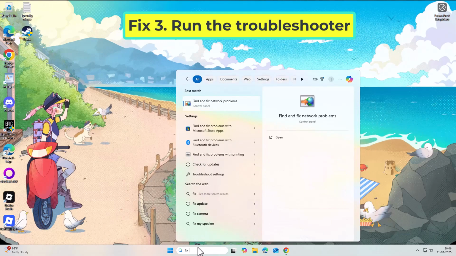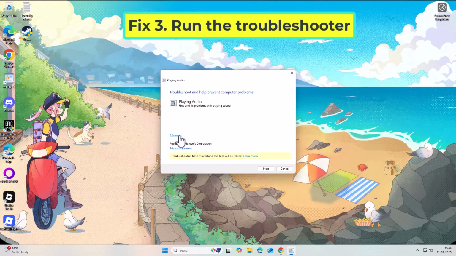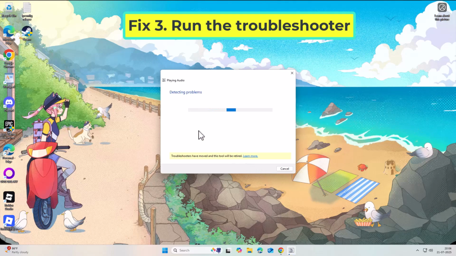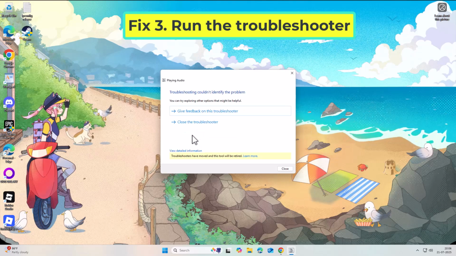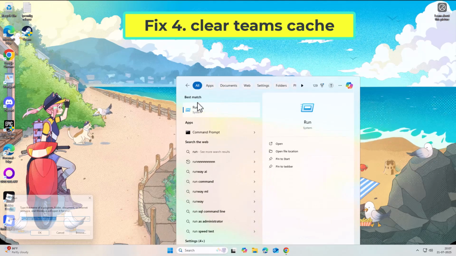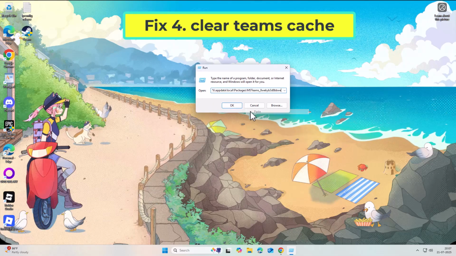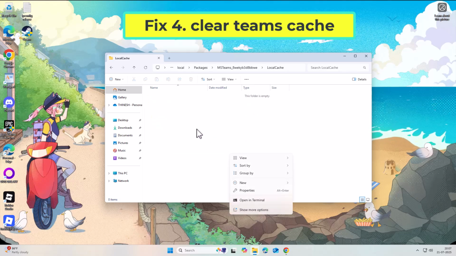Fix 3. Run the troubleshooter. Fix 4. Clear Teams cache. Delete all content in this folder.